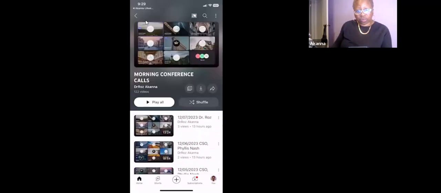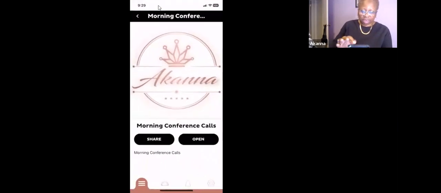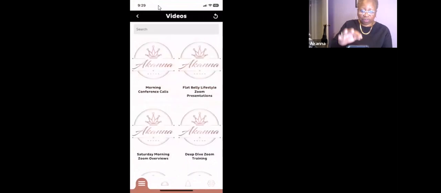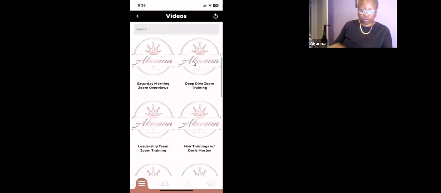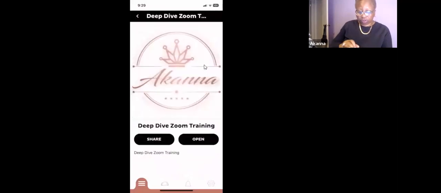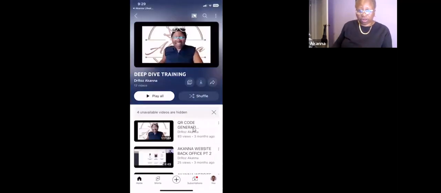Now, here's the trick when you go back. Don't hit this big arrow, hit the little bitty one so that you can go back. And it takes you straight back. When you have a choice, always hit the little one. If it was a flat belly lifestyle presentation, it'll be right here. If it was a Saturday morning Zoom, it will be here. If it's the deep dive, what we're getting today, once I chop it up into pieces, it'll be here. And just so you can see the stuff that's already there.